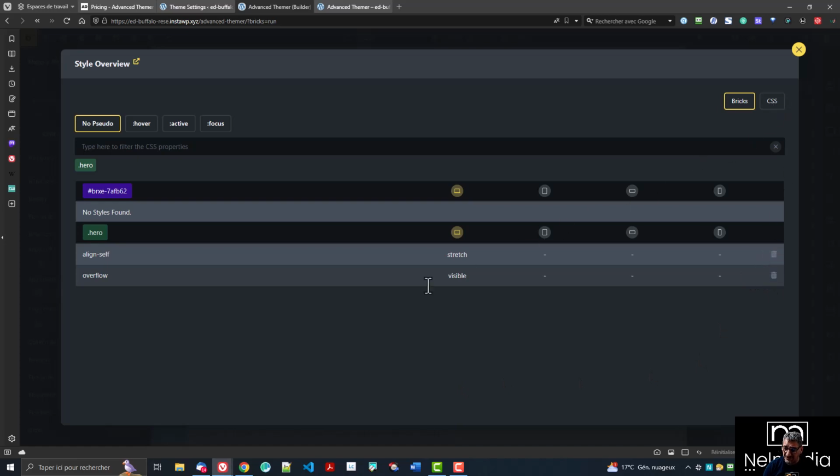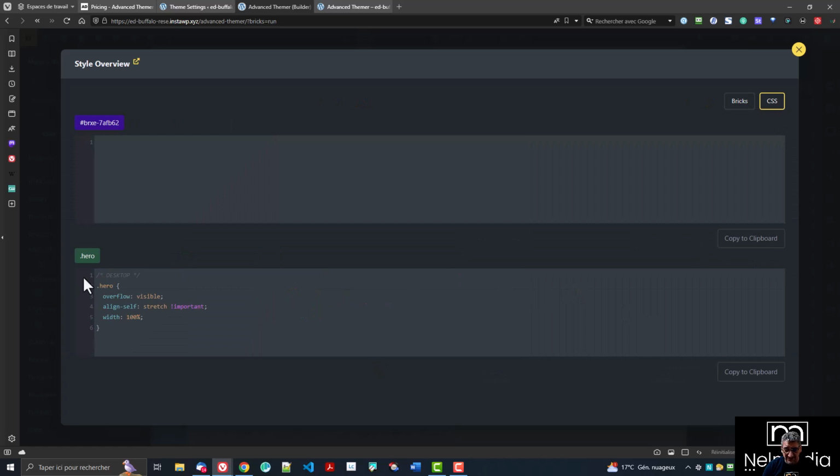the element right there. And we have a CSS button here that shows you the CSS that Bricks is writing for you. Again, I think you can change it here. Not sure. No, this one is read only. It's really read only, so you can copy it to clipboard to paste it somewhere else, but you cannot change it here.